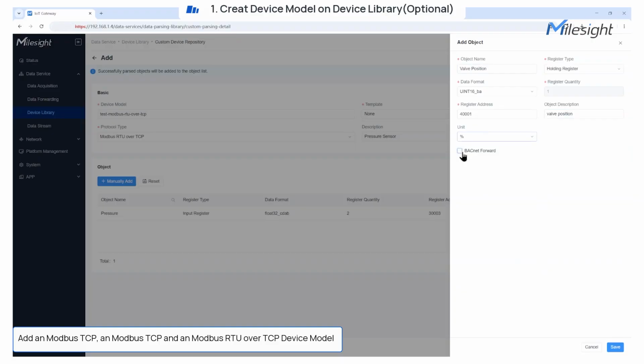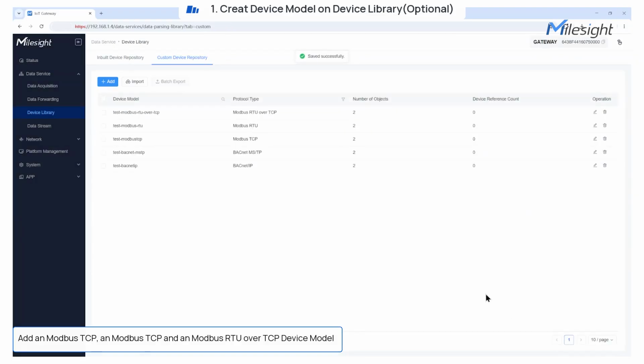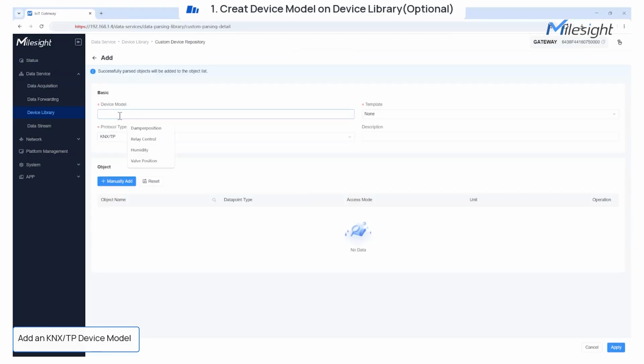Object configuration is identical to standard Modbus TCP/RTU. The over TCP designation refers to the transport layer only. Add a KNX/TP device model.